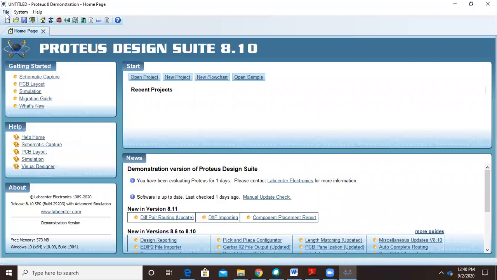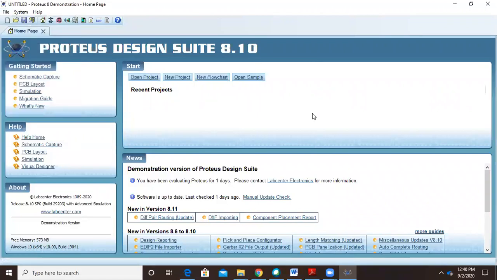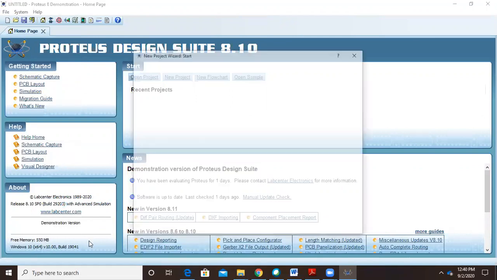So to start, you'll go to File, click on New Project. So it will take around 10 to 20 seconds to load, depending upon your processor speed. So as you can see, it is here the Lab Center Electronics 1989 to 2020. So they are the ones who have made this software.